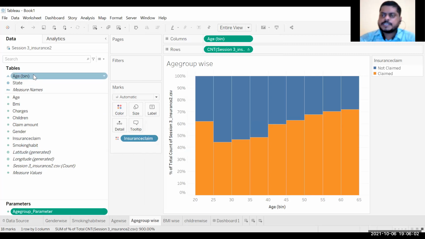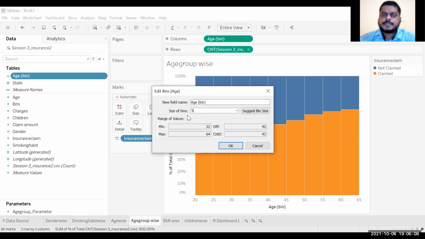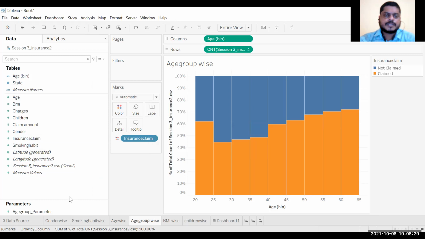Now we'll go to this age bin, right click it, edit. If you see the age bin, manually we had put the size of the bin as 5. Rather than a size of 5, we'll put this age group parameter here. That means now we are giving the viewer a dynamic option. Let me show that so it will be easier to understand. If you want, I can do it again also.